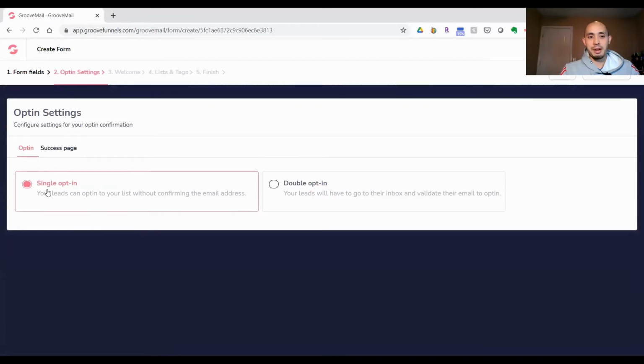So then opt-in settings, you have the single opt-in or you have the double opt-in. So double opt-in actually means that they'll be sent an email where they have to click confirm to be opted into your email list. So you can then send them additional emails after that. Now, I like to keep it at a single opt-in, but depending on what country you're from, I know there's different rules about some countries require a double opt-in for affiliate marketing. So just make sure that you're following all of the appropriate legal concerns there.